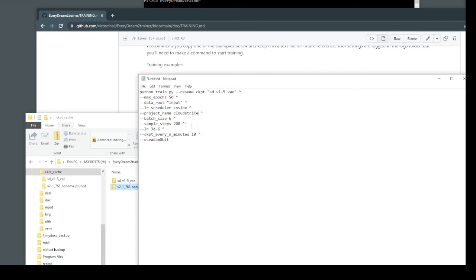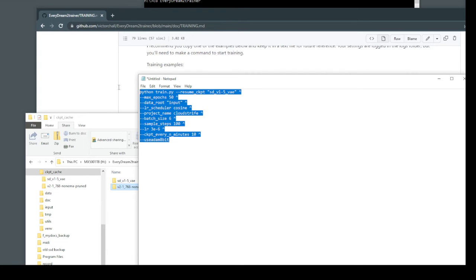And batch size we'll leave at 6. Sample steps is how often we're going to get a test sample. Since I want to run a quick test for this video, I'm going to run just 100. I will just leave the learning rate at 3. Since this is a pretty small one, this is just one person, I'm going to do a checkpoint every 10 minutes. And I will go ahead and use the Atom 8-bit optimizer.